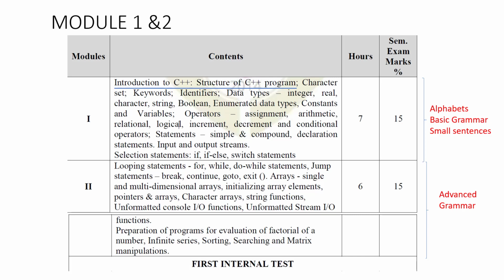Like there is something like data. Data is a word which has got some meaning in C++. So you can't use any other object with the name data. Data has got some meaning inside C++. So these are the reserved keywords, identifiers, and different types of data.